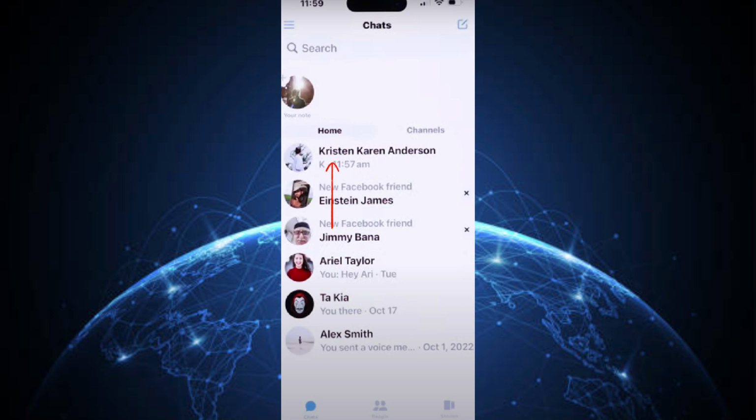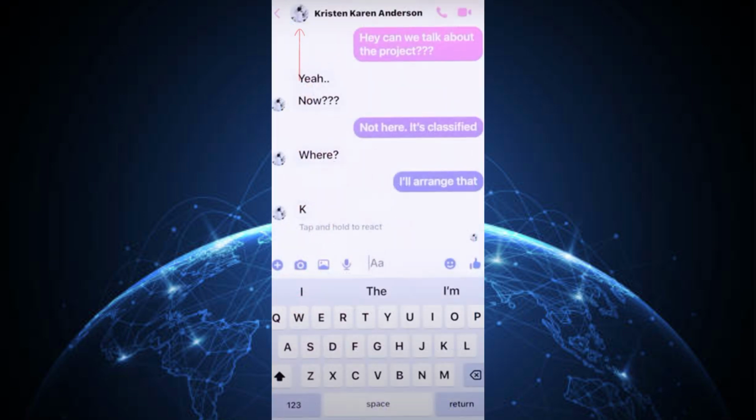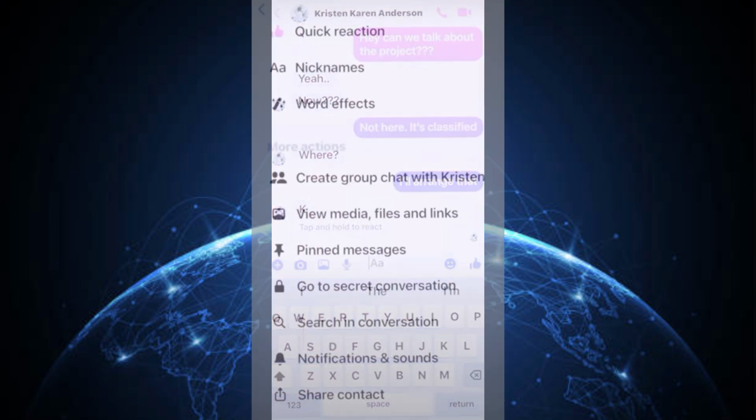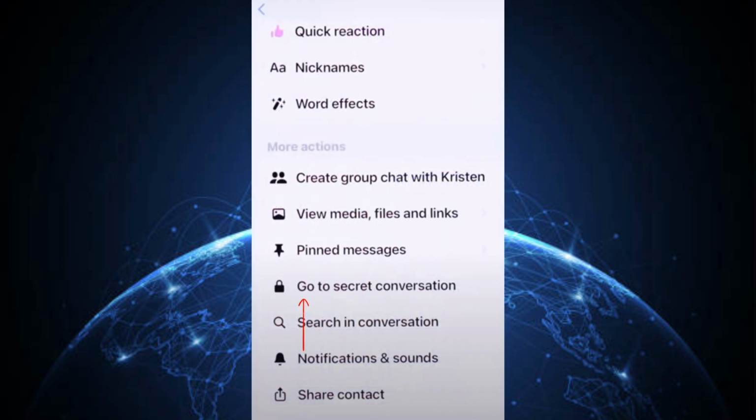Step 1. First, open your Messenger app and make sure you're using the latest version to access all features. Step 2. Tap the profile of the person you want to chat with privately. Then click Go to Secret Conversation. It will open a new encrypted chat window.